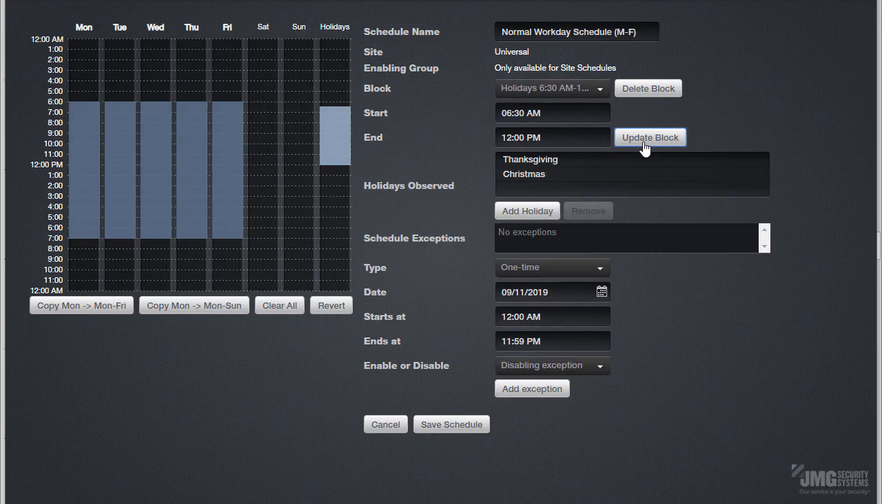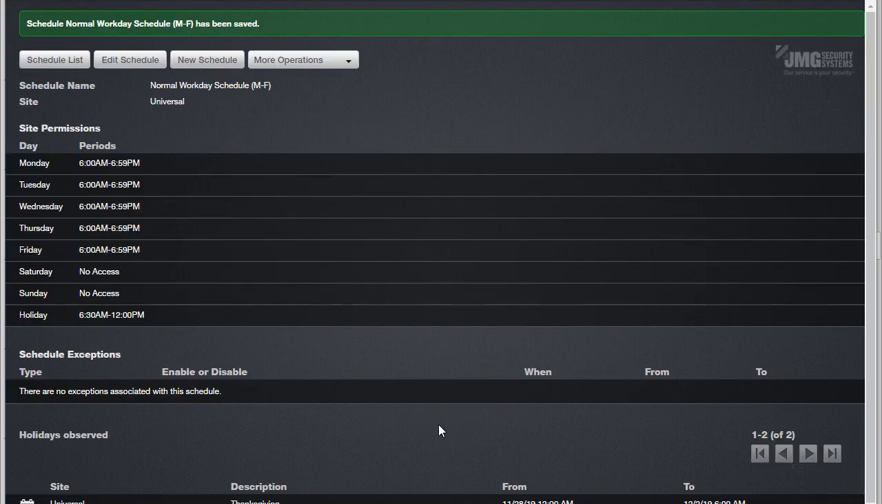Now, just to reiterate what we have done, we have just instructed Brivo to allow access from 6:30 a.m. to 12 noon during the two holiday periods titled Thanksgiving and Christmas. One last final step is to hit the Save Schedule button at the bottom. And when you do this, you will see confirmation at the top of the next screen that in fact your changes have been saved.